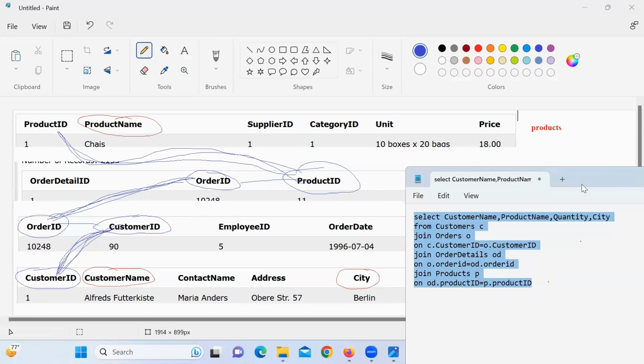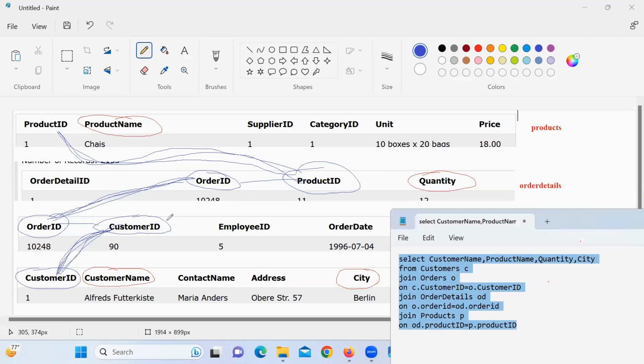You see this image, how they are connected, the connectivity I did, right? What is the first table, the bottom one, customer table? First of all, what did I ask you to write? First, you write all the columns you wanted. What columns did I want in this query? Customer name, product name, product quantity and city. Those columns may be from one table or two tables or three tables or whatever it is. First, you write all the columns you wanted.